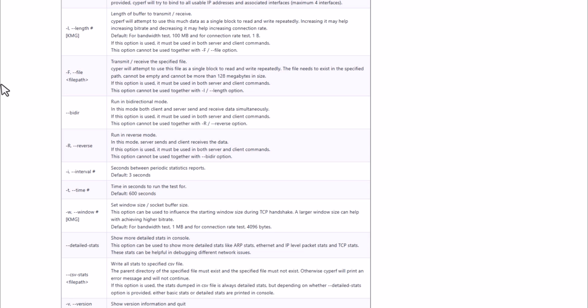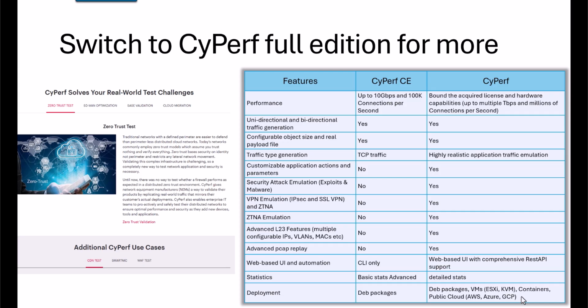Want to do even more? You can always upgrade to CyPerf's full edition, where you can send applications, attacks, various types of traffic profiles, VPN, ZTNA emulation, and many other advanced features.